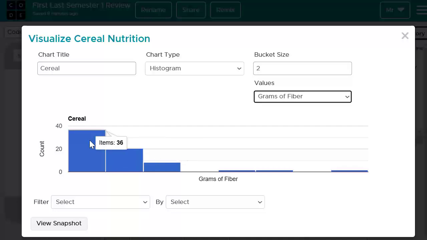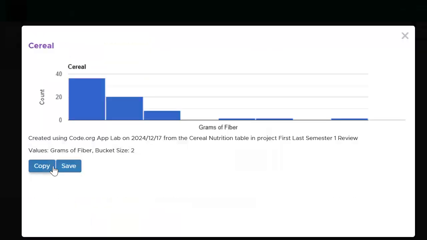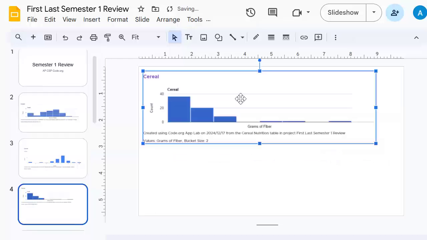Yeah, that's not bad. So most cereal hardly has any fiber, but there are a few cereals that have more fiber. Let's try a bucket size of 3 just to see how that looks. 3 looks about the same. Now the thing I don't like about this is it's not really showing the 3 at the bottom here. That is one thing that I don't love about this graph tool. All right. Yeah, why don't we take a picture of that? Go ahead. So view snapshot, copy, and then click back to your PowerPoint tab, slide 4, paste it right on there, center it.